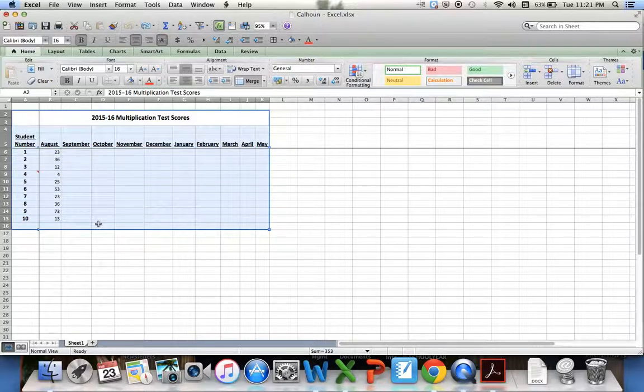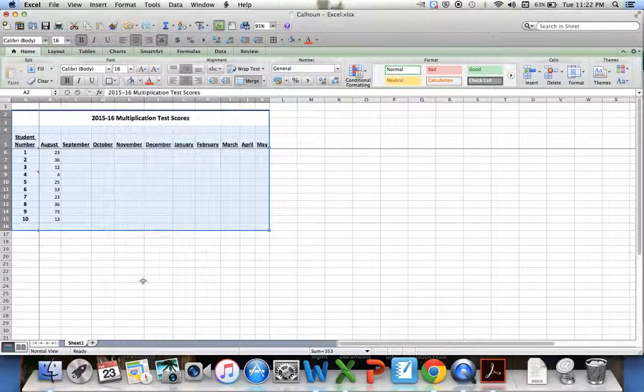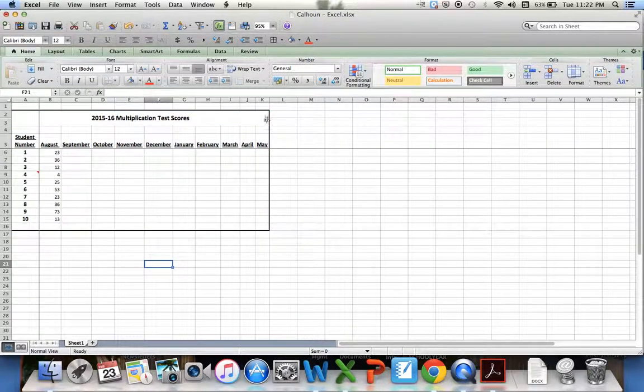So I'm going to start out with just grabbing the area that we've been putting data into and want to add a border around that. Once I highlight the area that I want to put a border around, I'm going to come right up here, where you see the little boxes, and click that down arrow. Since I've got the entire area selected, I'm going to choose a thick box border. And what that does is it puts the border around the entire area.